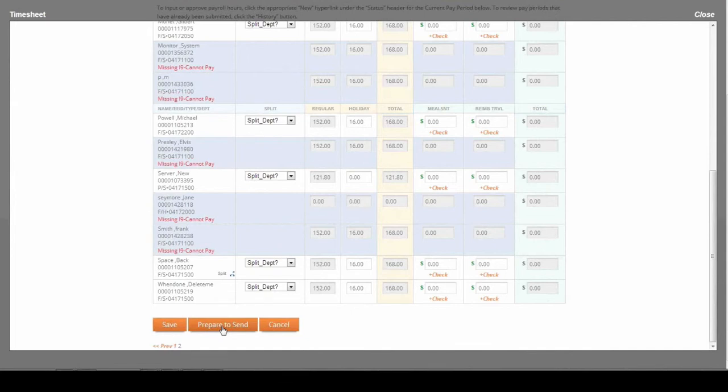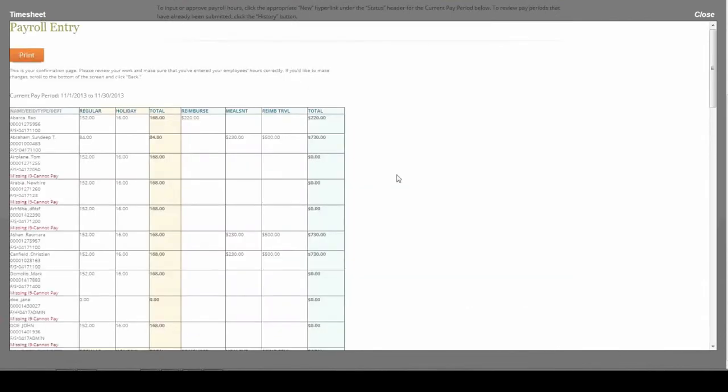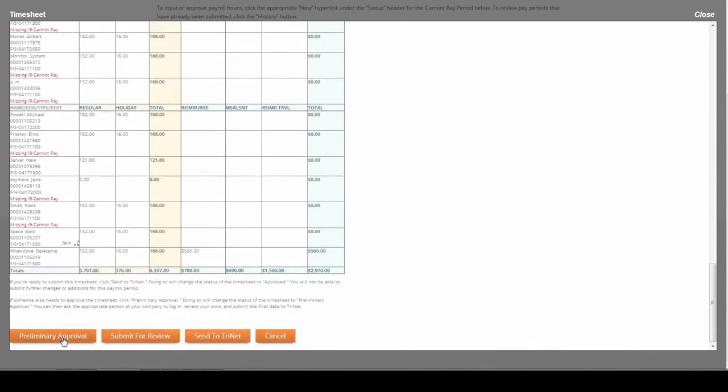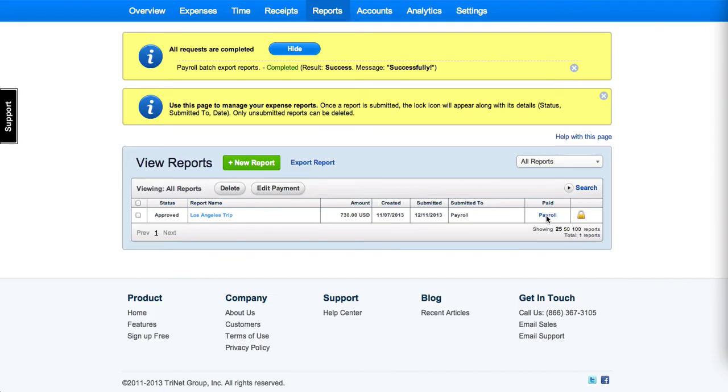If the payroll sheet is completed, then the administrator will need to select Prepare to Send. The notification displayed will ask to confirm by clicking OK. The payroll entry has now been completed. The administrator will need to verify on this page that the payroll sheet is correct. If correct, the payroll administrator will select Submit to TriNet to authorize payment for the payroll sheet. The payroll process is now completed.